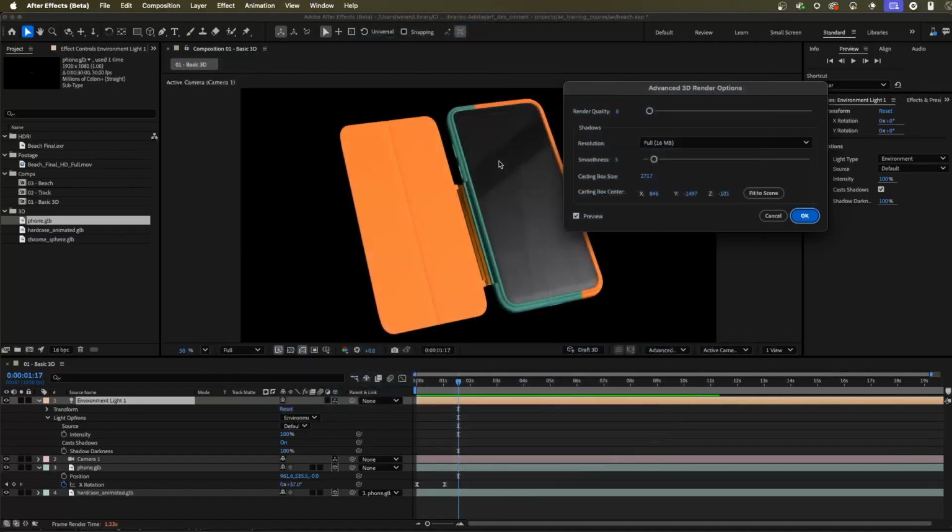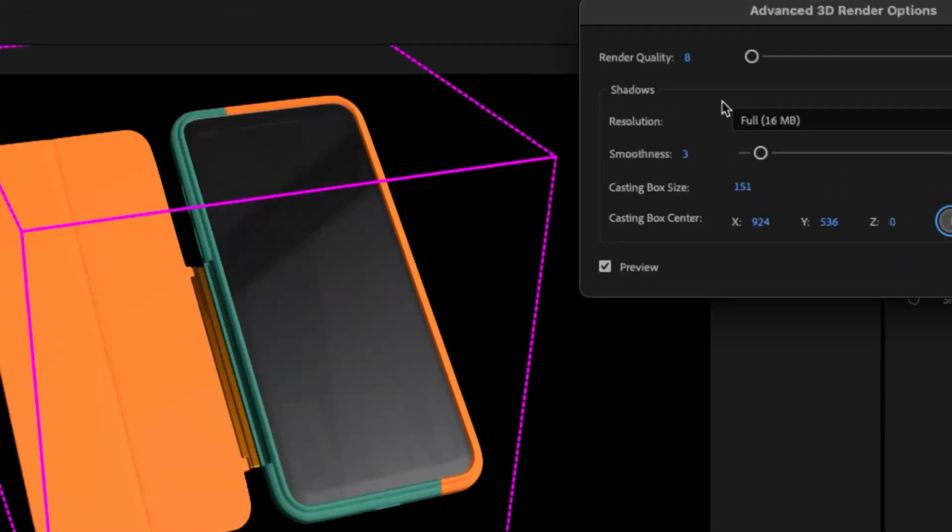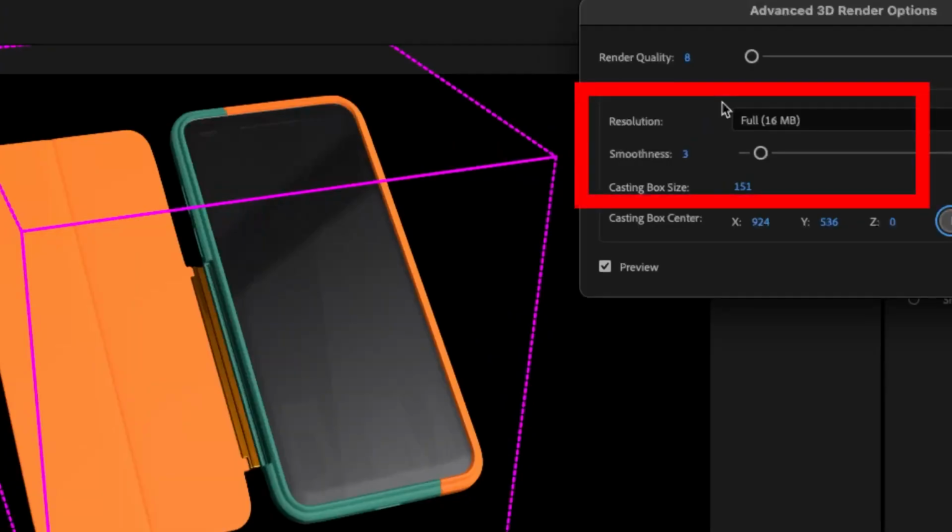So if we want to see this, I can just simply come over here to this Fit to Scene button. So I'll select it, and you'll see here that this box outlined by these pink lines now appears encompassing the 3D object. The casting box can now be visualized in the comp window, and it illustrates the size and position of the voxel grid. As I said before, the voxel grid computes the shadows. The resolution and the smoothness will affect the memory usage.